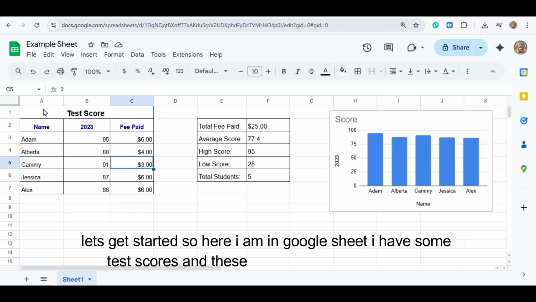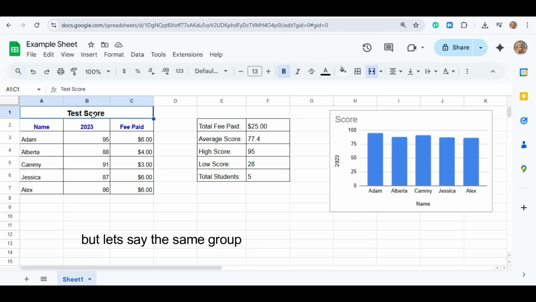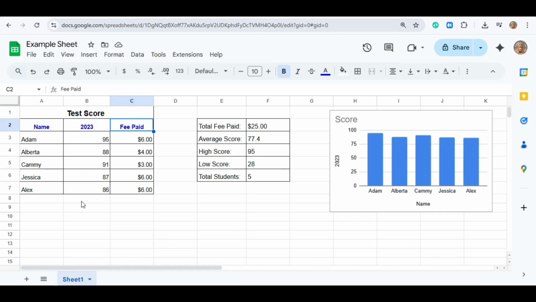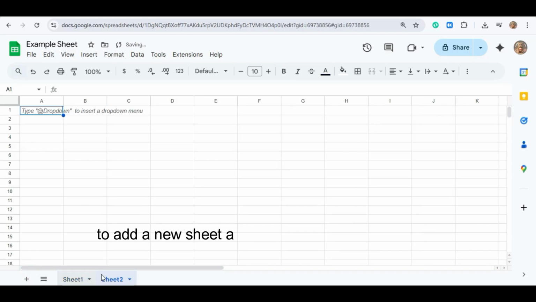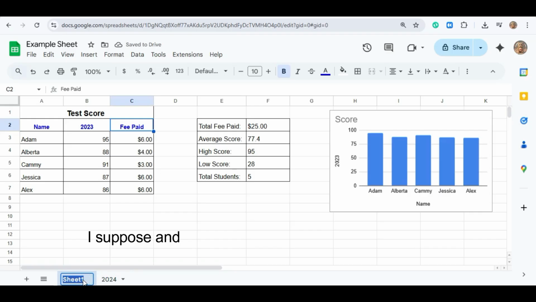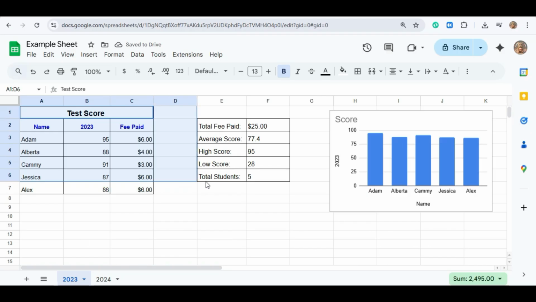I have some test courses and these are just fictional test courses. But let's say the same group of students plans on taking the same test the next year. What I could do is click this button here to add a new sheet, and I am just going to name that sheet 2024. I just also named this sheet 2023, I suppose, and now on the 2023 sheet I am just going to copy paste this data onto the 2024 spreadsheet.